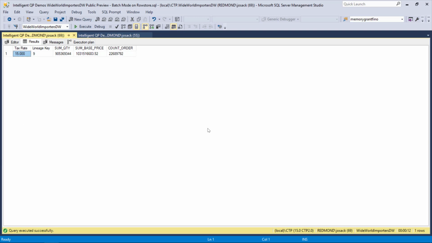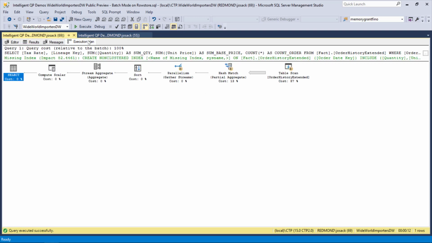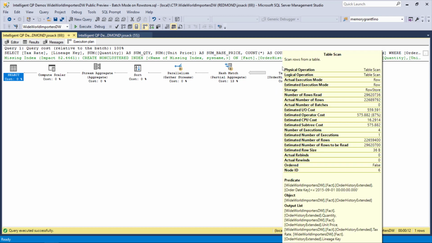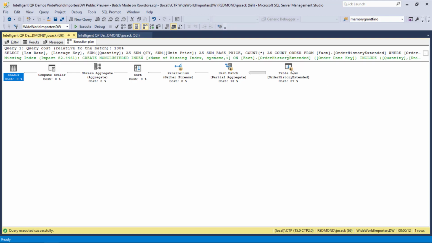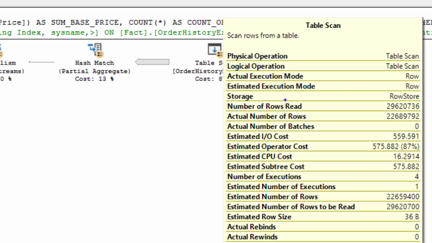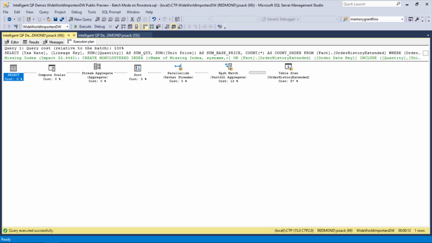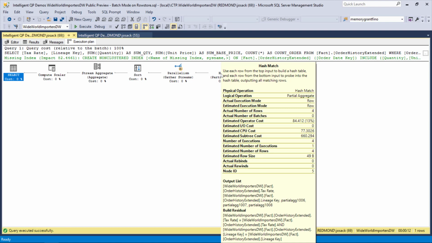So if we look at the result set, it took about 12 seconds for this query to run. And if we look at the execution plan, you're going to see we had a table scan. There isn't a columnstore in the mix. If I hover over the table scan, you're going to see that we ran in actual row mode. So you see estimated execution mode row and actual execution mode row. And then consecutive operators as well run in row mode.